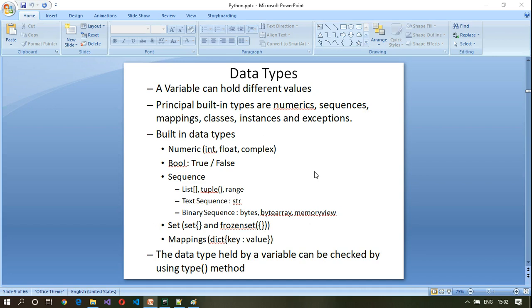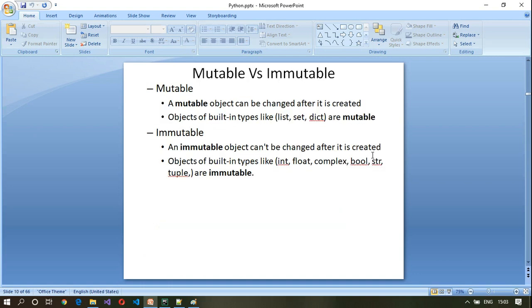First we will take a look at list data type. List is a collection which is ordered and changeable, and it also allows duplicate values. So if you look at mutable and immutable, then a mutable object can be changed after it is created. That is why list belongs to mutable object.